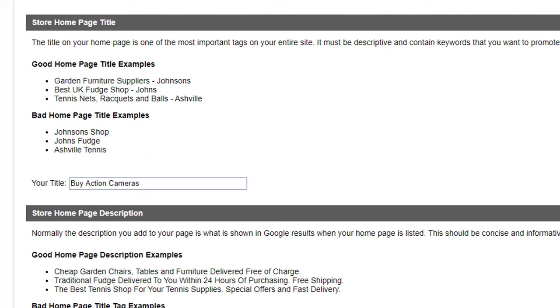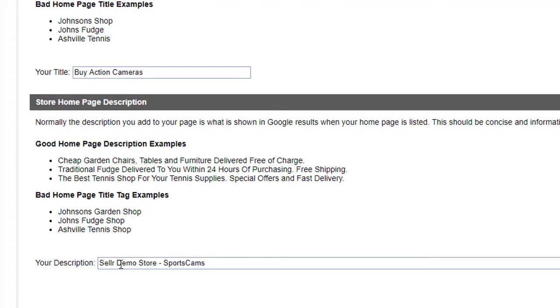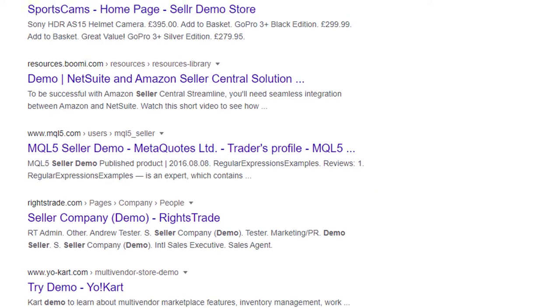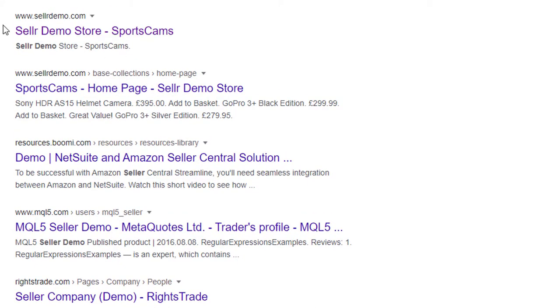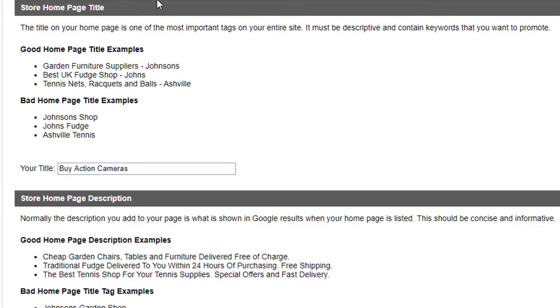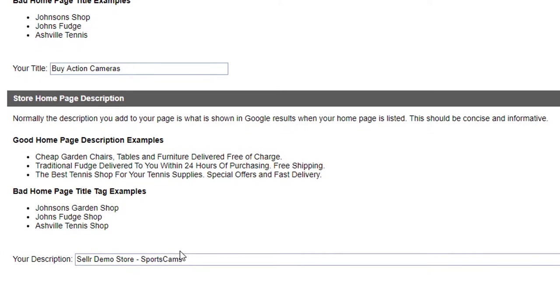And then underneath, for the description, this is what's going to be displayed. If I actually flip to Google here, I've searched for seller demo, and you can see this is the result that we've got at the moment. It's absolute rubbish, as you can imagine, because no one's going to click on that. Just a seller demo store, sport cams, seller demo store, sports cams. So that's useless, right? So that bit there, that's the description, which it's getting from here. So we need to change that.